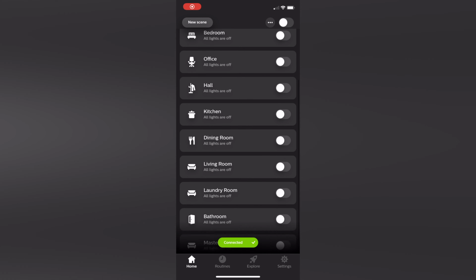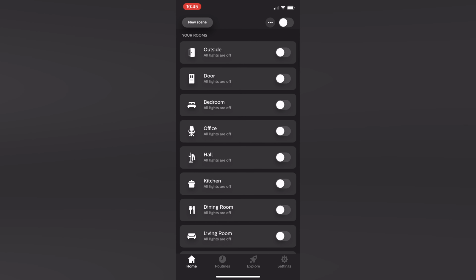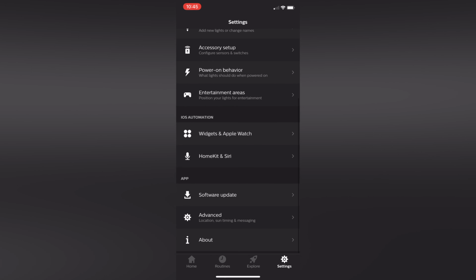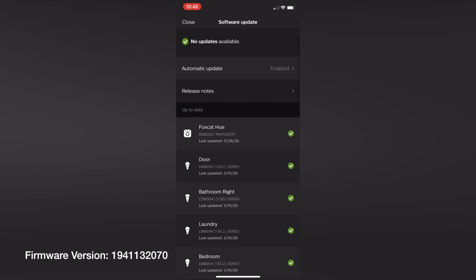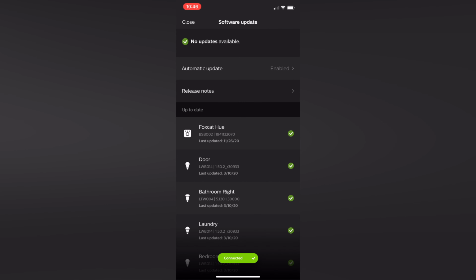Open up your Philips Hue app and then go to Settings and then Software Update, and you should see an update available with the version number 19411327070. So you go into the Home app and there'll be a little prompt to set up your lights for adaptive lighting, and then allow you to choose the light bulbs that you want to use for your adaptive lighting.